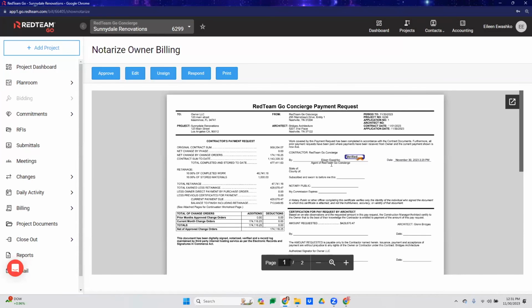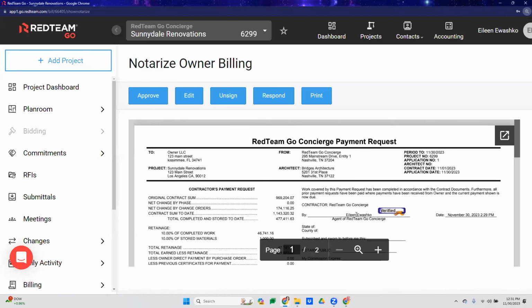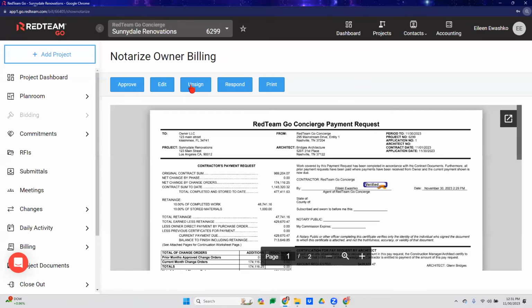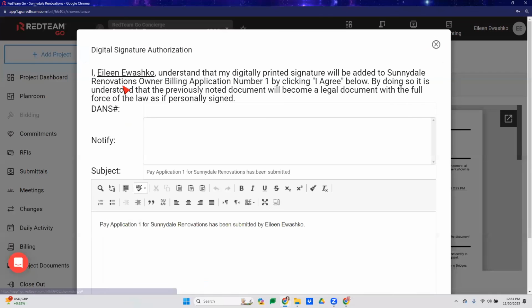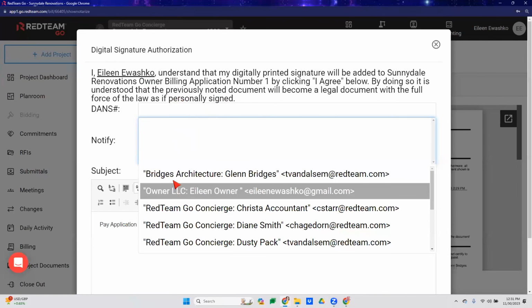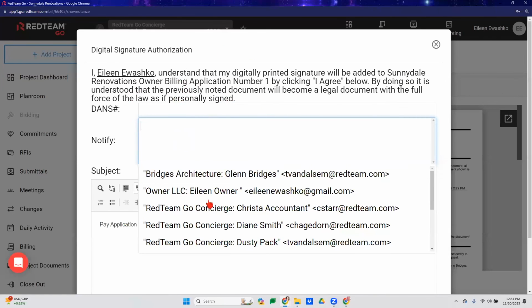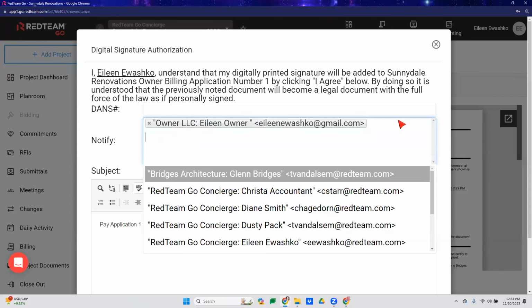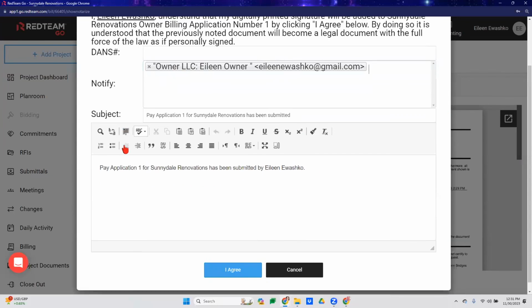You can see here, I signed it as the project manager. Okay, and now accounting can go through, they can edit it, they can unsign it, they can respond, and this is where they can approve it. Okay. This is where they'll be able to send this out to the owner. So I'm going to approve this and I can send out this pay app now to the owner.